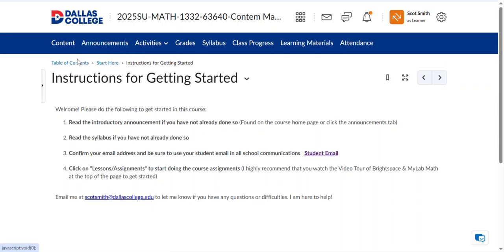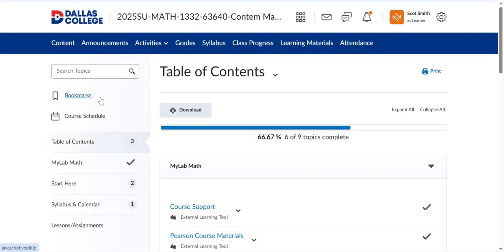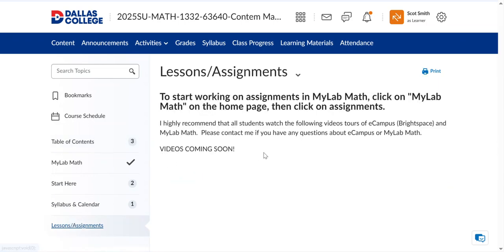So let's go ahead and go back to the table of contents. We'll click on lessons and assignments, and you'll see both of the videos I just mentioned here. That's what I'm working on right now. But notice what it says to get started doing homework. Just click on MyLab Math and then click on assignments. So let's go ahead and do that.